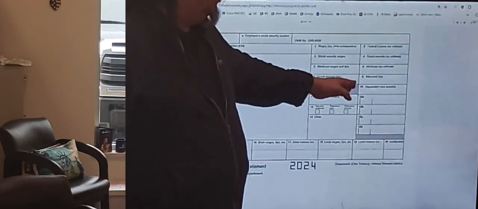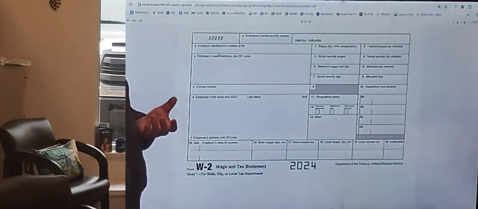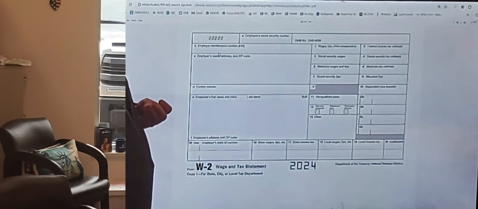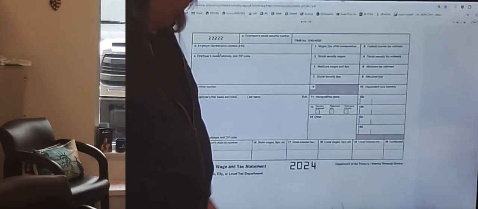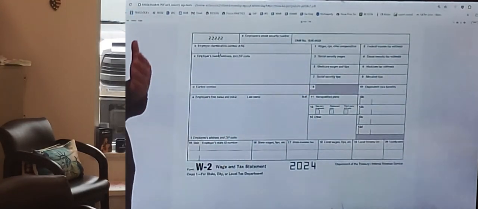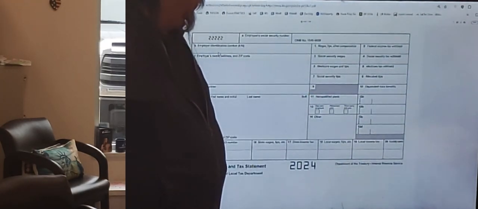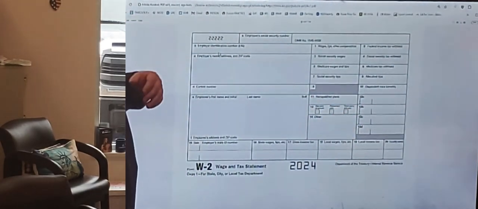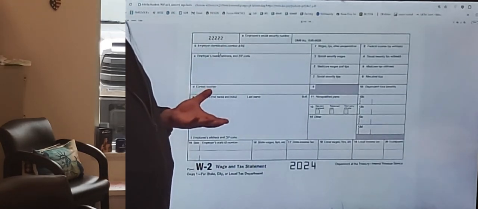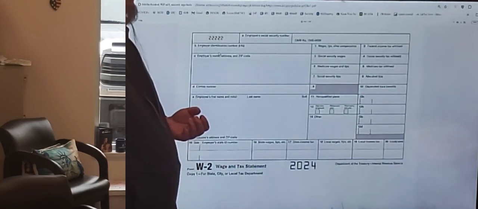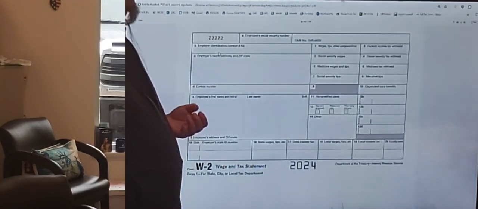Then we'll have dependent care benefits. Your employer may provide child care assistance, and that's generally tax-free up to a certain amount. We have box 11 for non-qualified plans. That's for non-qualified deferred compensation. We hardly ever see anything in there. Boxes 12A through 12D are for different other information that's useful for taxes, such as 401k contributions and things like that.